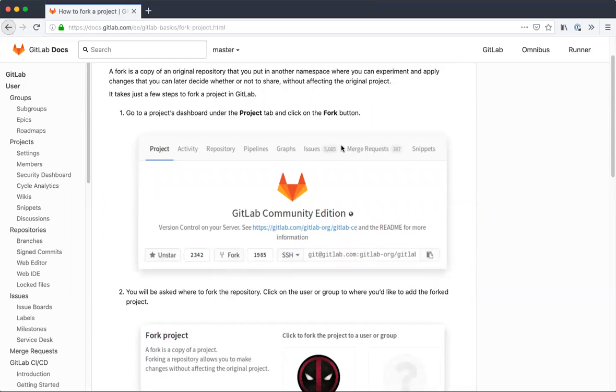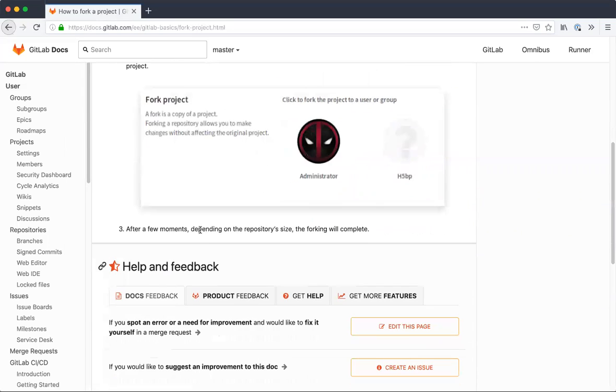Step 1, go to a project's dashboard under the Project tab and click on the Fork button. Okay, so imagine we're talking about this button here. Step 2, you will be asked where to fork the repository. Click on the user or group to where you'd like to add the forked project. So we see this dialog come up.